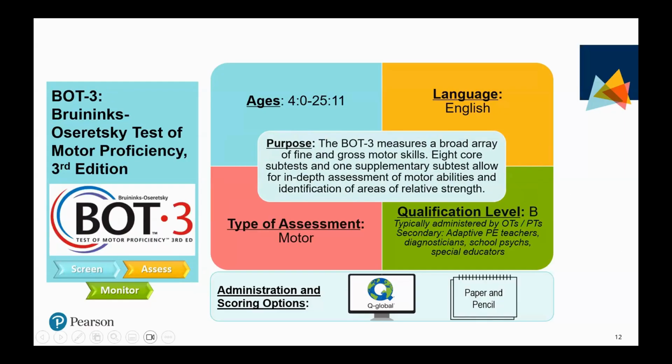The last test we want to discuss today is the new BOT3. This is probably the most widely used motor assessment in the United States, and we recently released a new edition. The BOT3 is designed to measure a wide range of fine and gross motor skills, making it a comprehensive tool for evaluating motor proficiency in children, adolescents, and young adults. It can identify motor skill deficits in individuals from mild to extreme motor control problems. It's psychometrically sound, and it provides clinically relevant scores that are easy to interpret and explain.